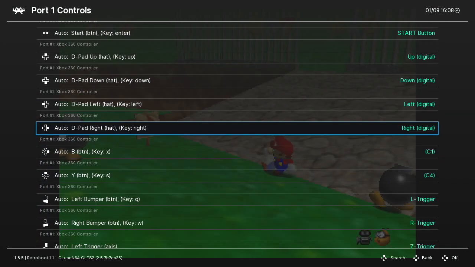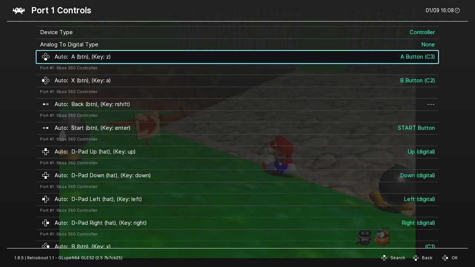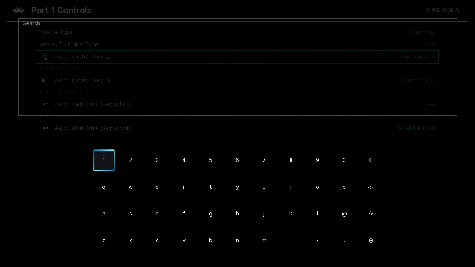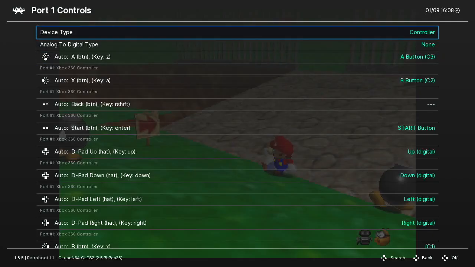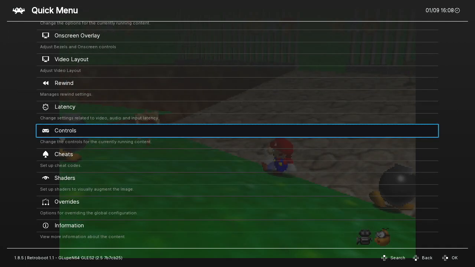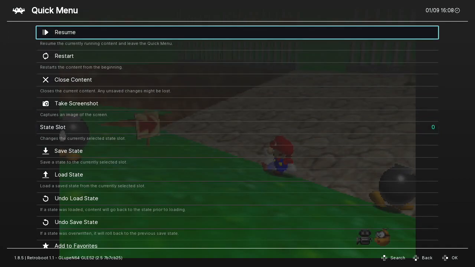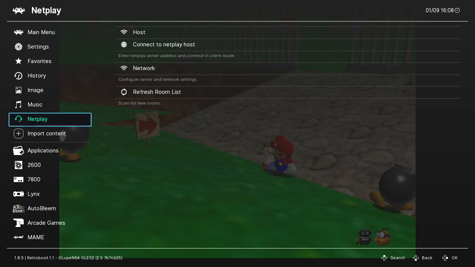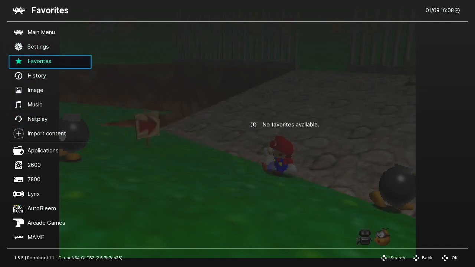Now that we showed you this, okay, I'm getting a little bit confused here. Now we're gonna exit this game, and I'm gonna show you all the content for the new RetroBoot 1.1.